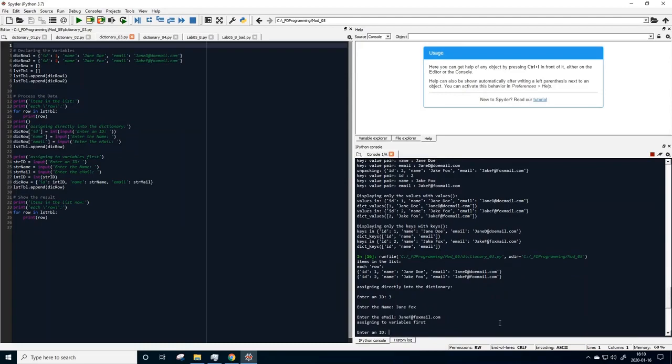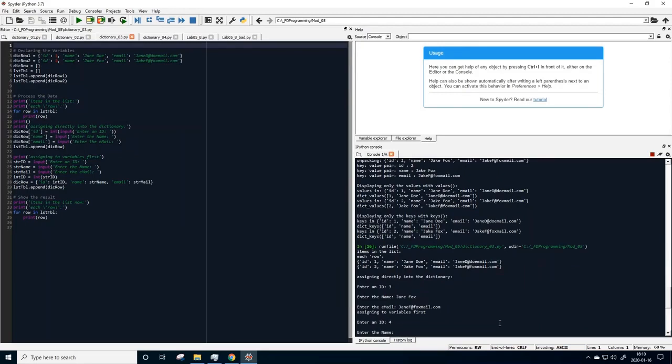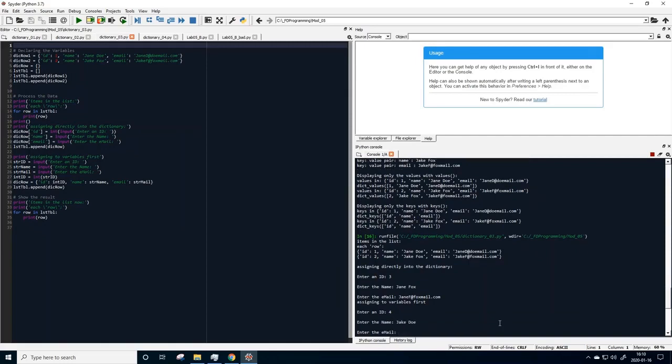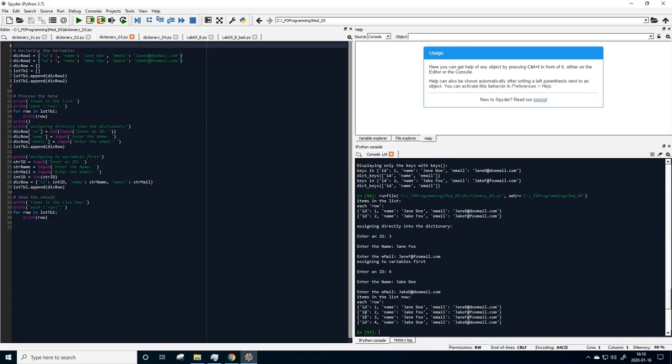And what I'm doing here is demonstrating that it is actually the same result. So the result is the same. We're getting the same formatted dictionary, but what I'm doing is a little bit different.